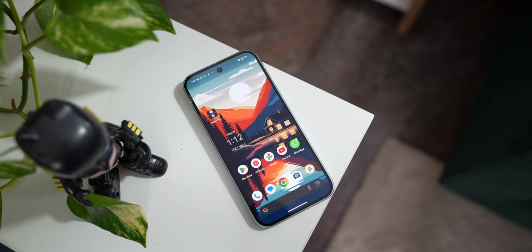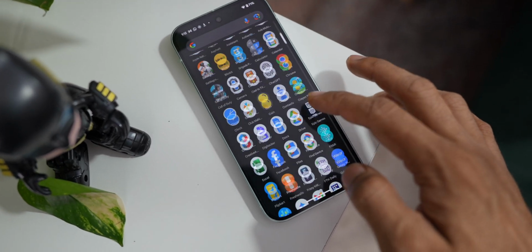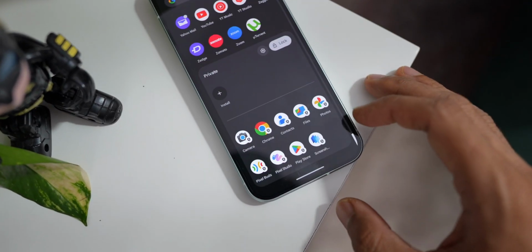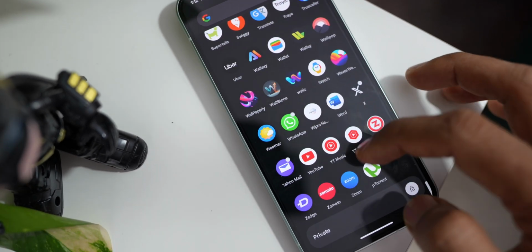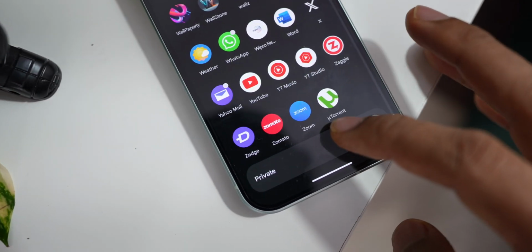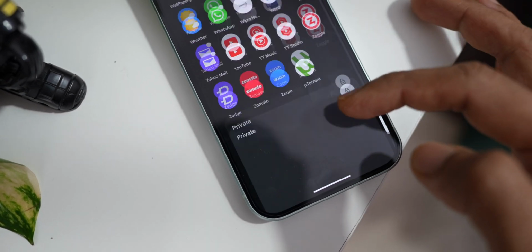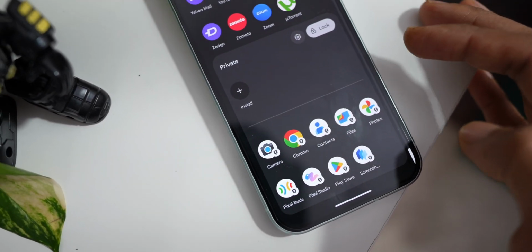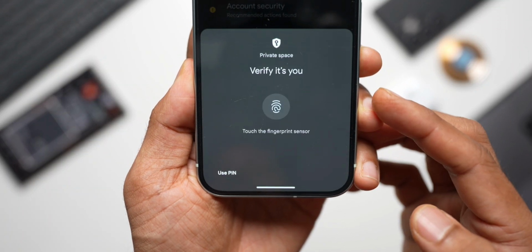The first feature is private space. Now you can create your own private space within the app drawer. When you scroll the app drawer all the way down, at the bottom you will see private space option. You will be able to save the files, documents, images, videos, anything that you want within the private space and lock it completely. Anybody trying to access this private space will have to input the password or use the fingerprint scanner. So only you will have the access to the private space.